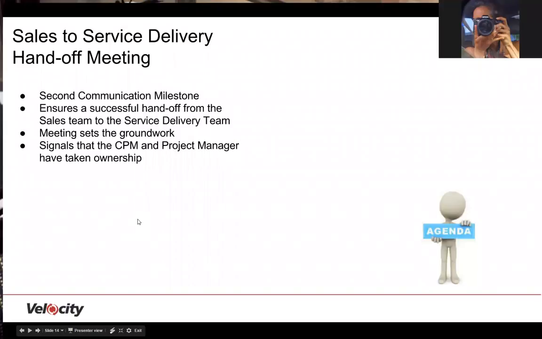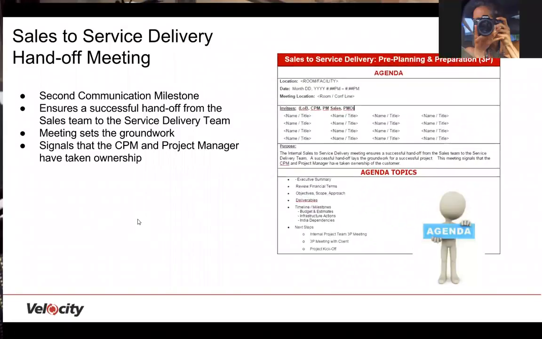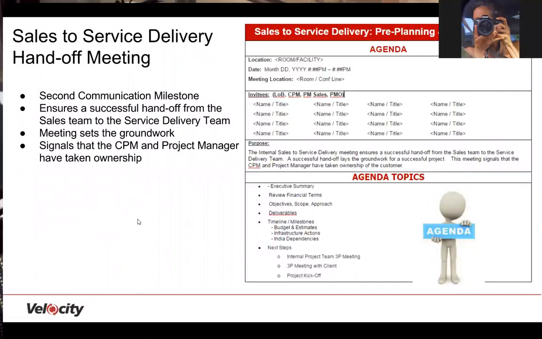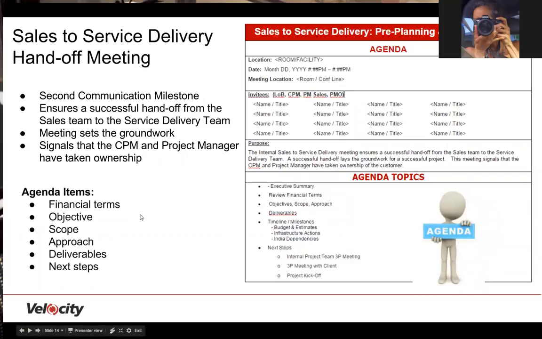The sales to service delivery handoff meeting is the second communication milestone. This meeting ensures a successful handoff from sales team to the service delivery team. This meeting sets the groundwork and signals that a CPM and PM have taken ownership of the project. Key agenda items are financial terms, objective, scope and approach, deliverables, and next steps.